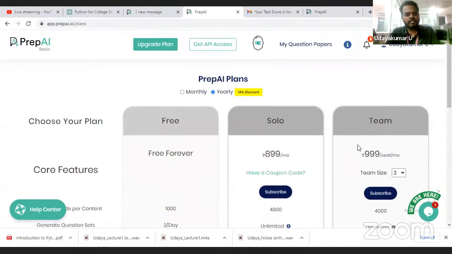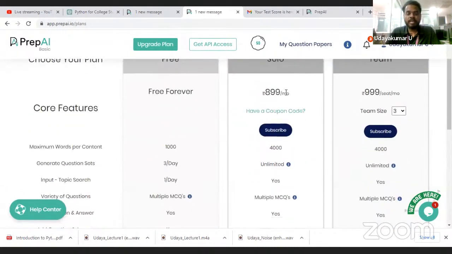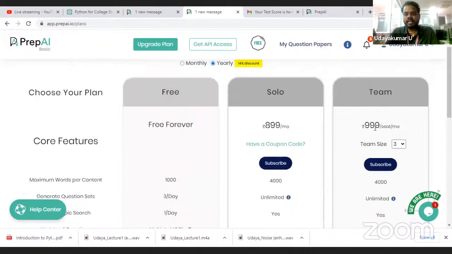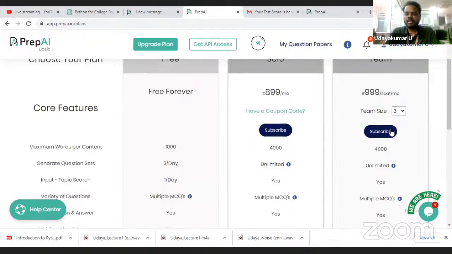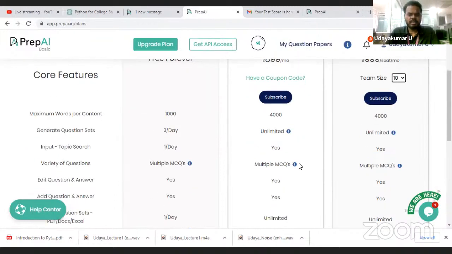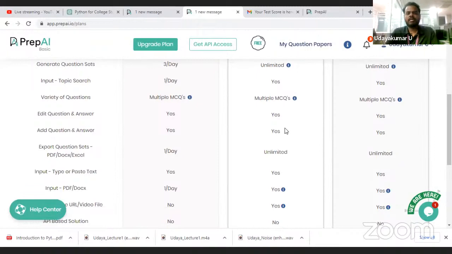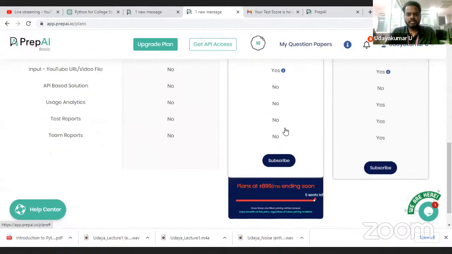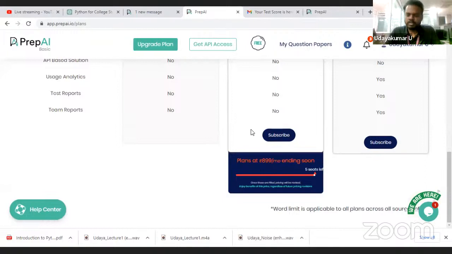If you go for the solo and team version, you have to pay $8.99 per month for solo, and for the team version it is 1,000 rupees per month, based on your team size. If your team size is 10, you can subscribe most of them, and you can create 4,000 words in solo, and we have unlimited access for solo and team version. If you find Prepay very useful, you can subscribe from your end and use it for your course content. This is all about the second topic, how to create.